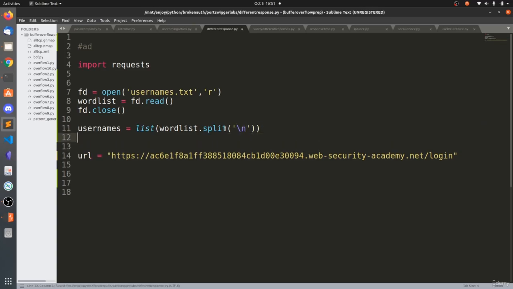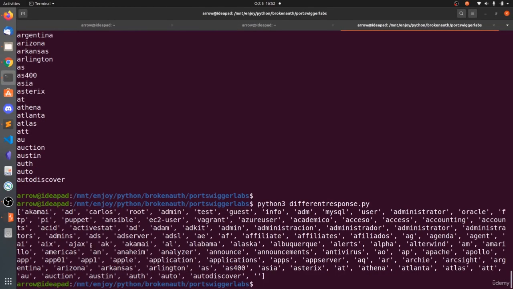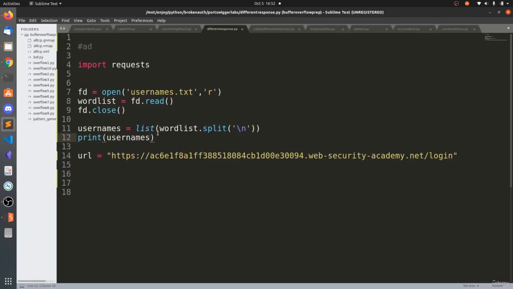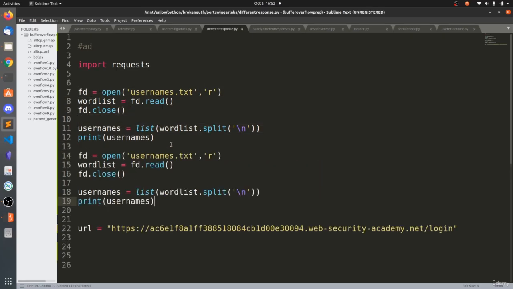Now if I print usernames, we can see we got a nice list containing all of the usernames. You can see there is an empty element at the end because there is a new line at the end of our file. In the same way, you can just copy this one and paste it here and simply change it to passwords.txt.